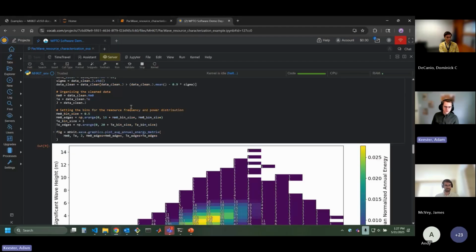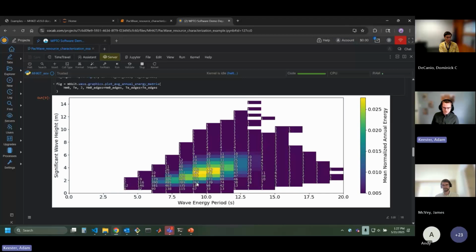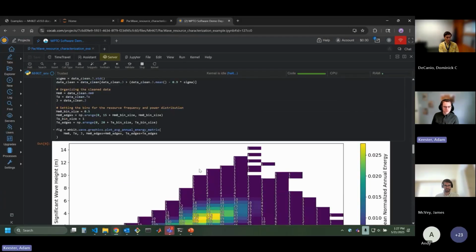Once we've cleaned our data, we'll go through and create this wave matrix of the site, and we can see what wave conditions at this site have the most energy, and how frequently you see those wave conditions. You see most of our energy at this site is concentrated in this range of roughly 9 to 11 seconds, and a wave height of roughly 2 to 4 meters.